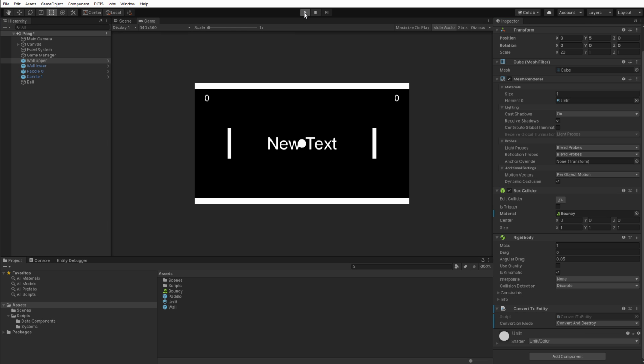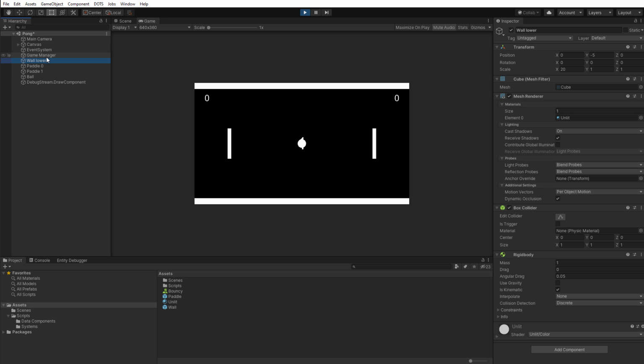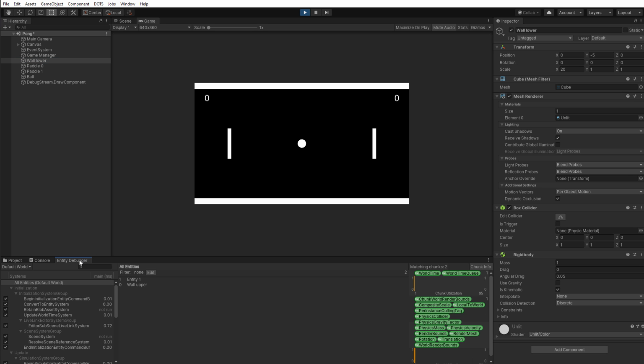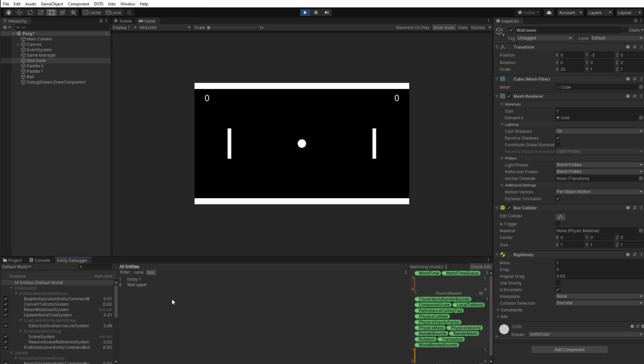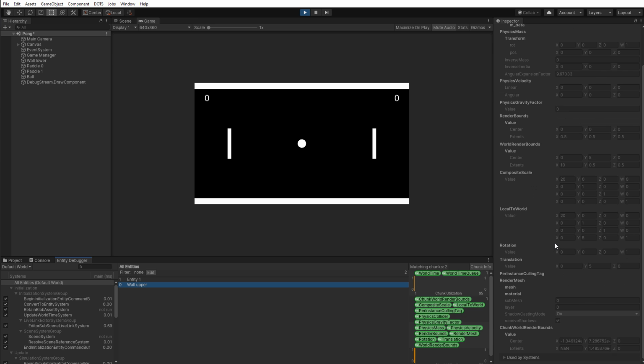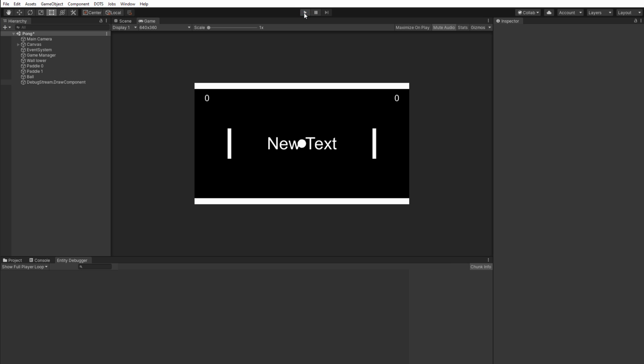So if I hit play, the first time we create some new entities it can take a couple seconds. I hit play and my upper wall is gone. My lower wall's still here, but my upper one has been converted to an entity. If I go to my entity debugger, which I can open by going to Window, Analysis, Entity Debugger, I can see there is my upper wall. It's been converted for me, and it has all the physics stuff automatically.